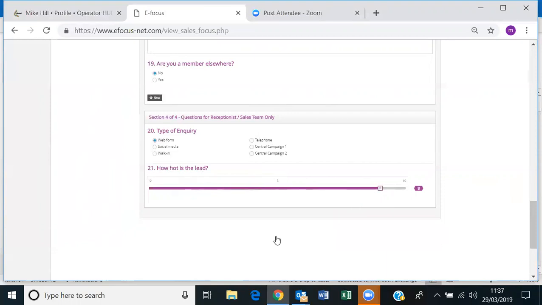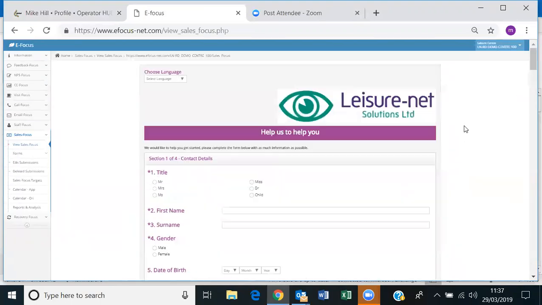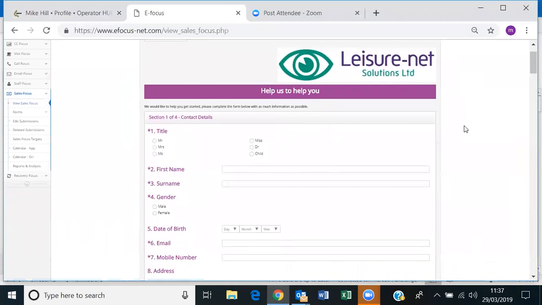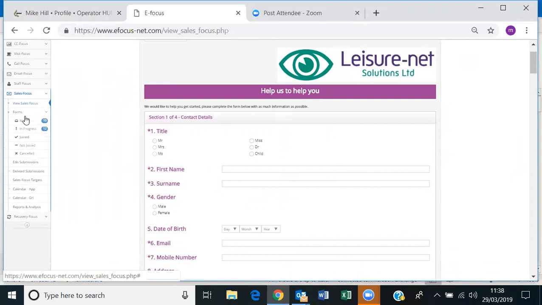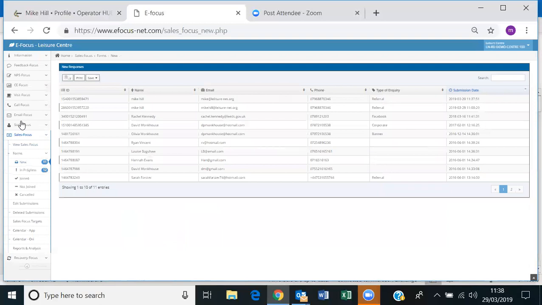We're then going to submit that inquiry. It reverts back to the form, and that inquiry has now gone into the new folder, which sits under forms. If I click on that, we can now see that my inquiry is sitting here at the top. These are all the inquiries that have come in that are still in the new folder. The number over here shows that there are 11 in the new folder which haven't been actioned yet.